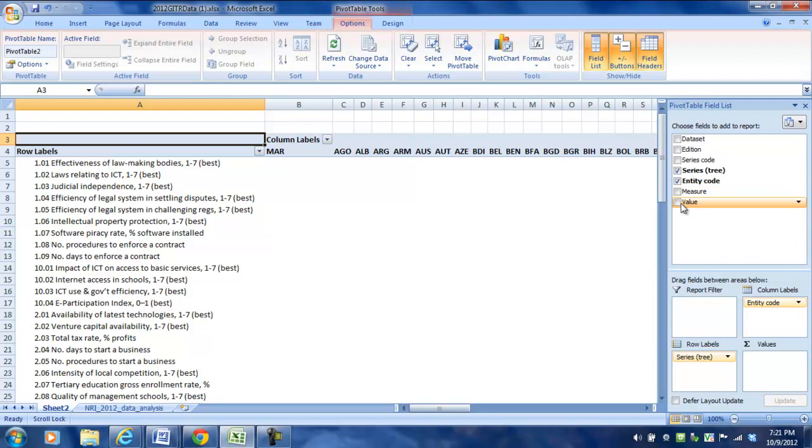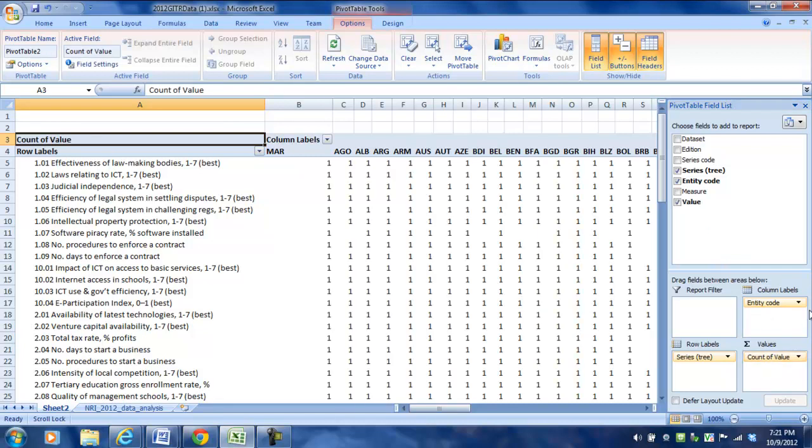And finally, I'm going to take the values and I'm going to bring them down to the data or value field. Okay. Now, when you bring it down, it may be sum of value, count of value. So what it's saying is essentially here, for most of these countries, there's one value associated with that measure in that country. That's not helpful to me. I want the actual value.